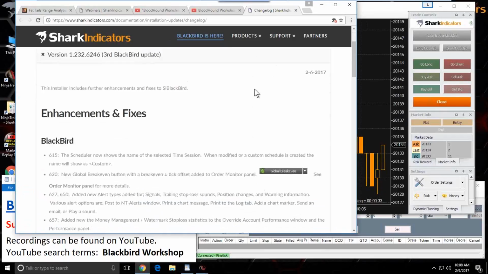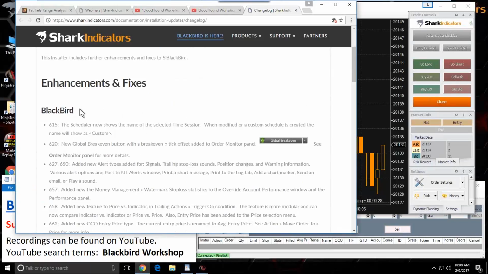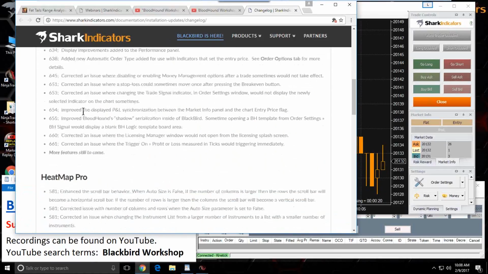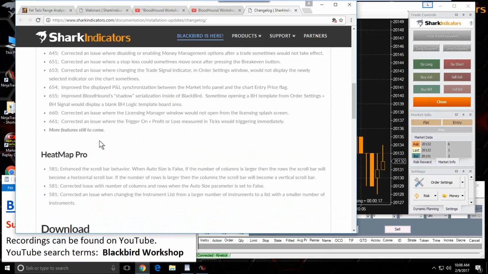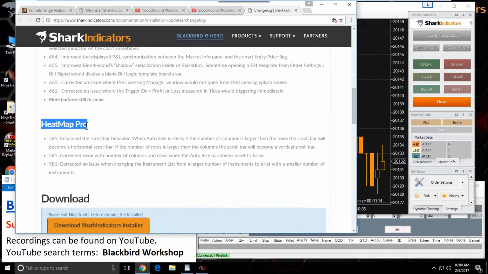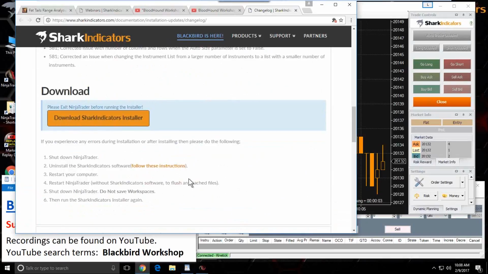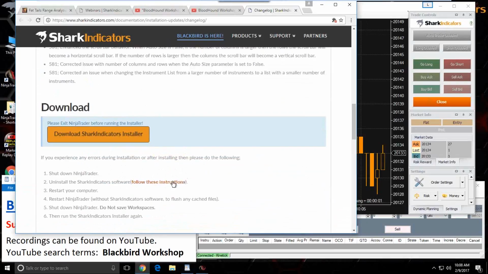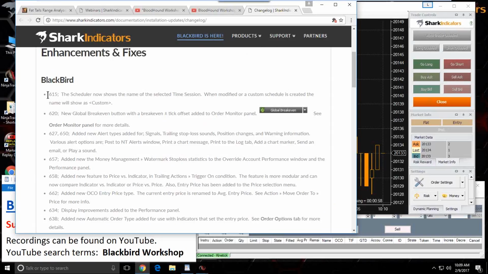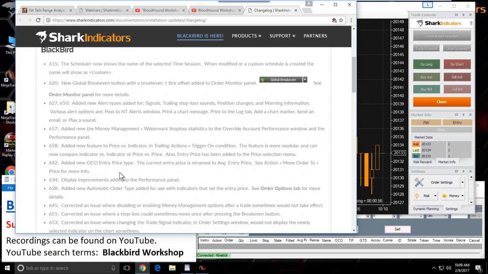All right, so if we scroll down, basically it'll provide us a list of all the enhancements and fixes for this update. So we have a BlackBird section, and you'll see there's no Bloodhound section. We did do some minor tweaking to the heat map, just some little interface improvements and behaviors. And that's it. So this update focuses primarily on BlackBird here.